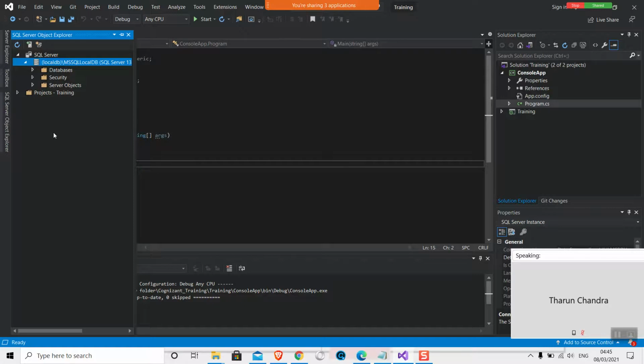Whenever you are working with SQL Server, you are lucky. If you are on MySQL or Oracle, then you have to create a server first, and after that you have to create a database. So here you don't need to create a server. This is my Windows local server, and you will see the same.